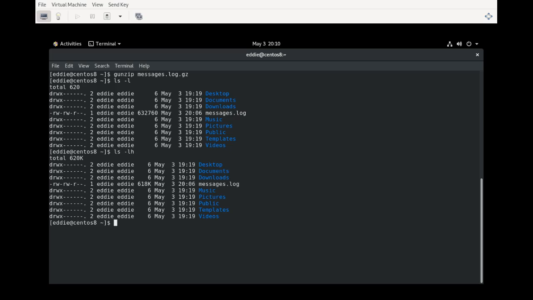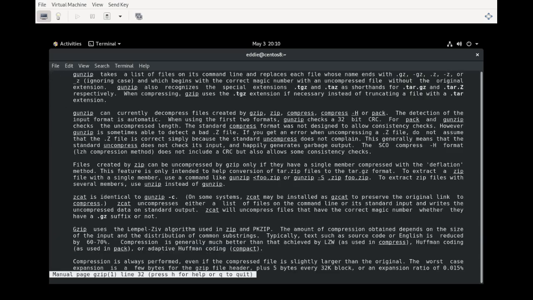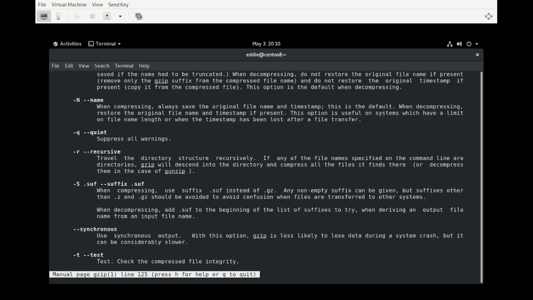Another way is using the gzip utility itself, and I want to think it's -u, but let's check the man page real quick and see if we're right here.